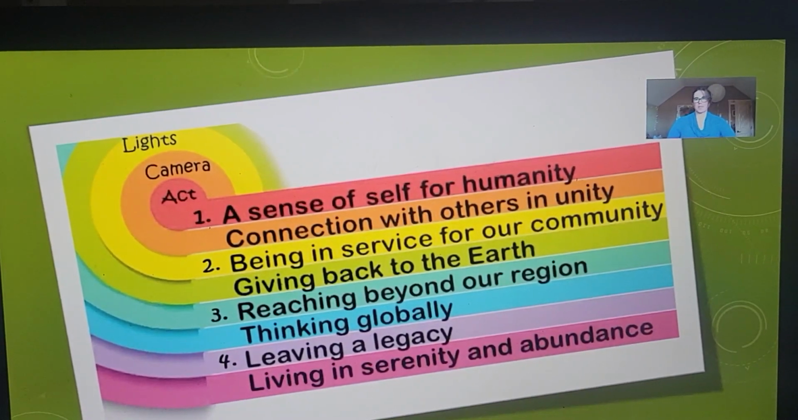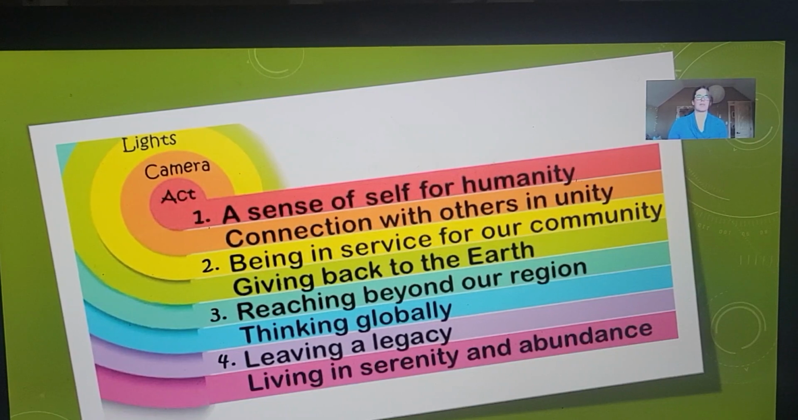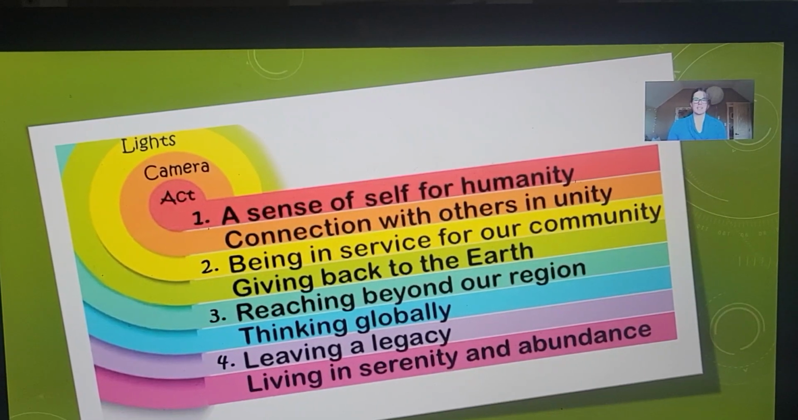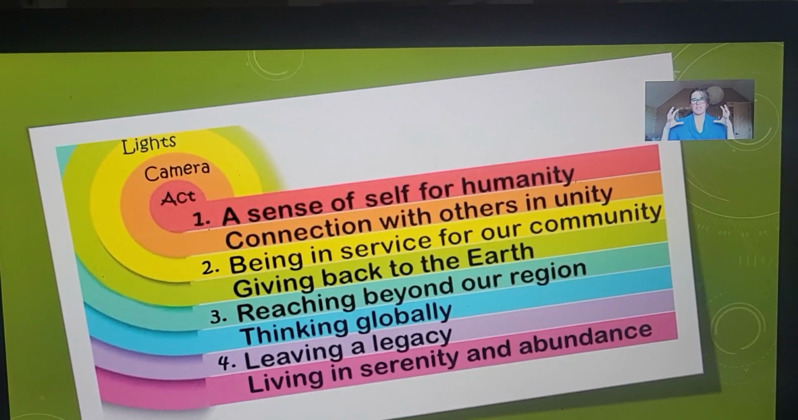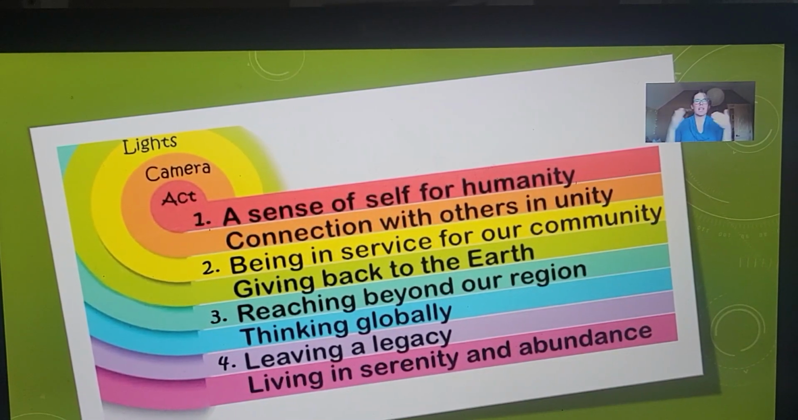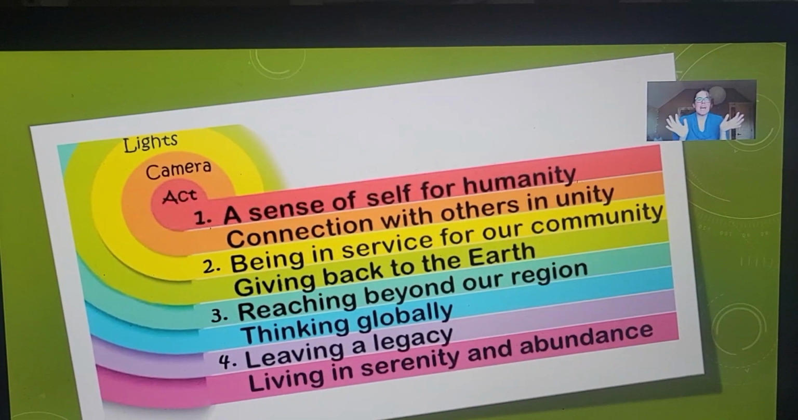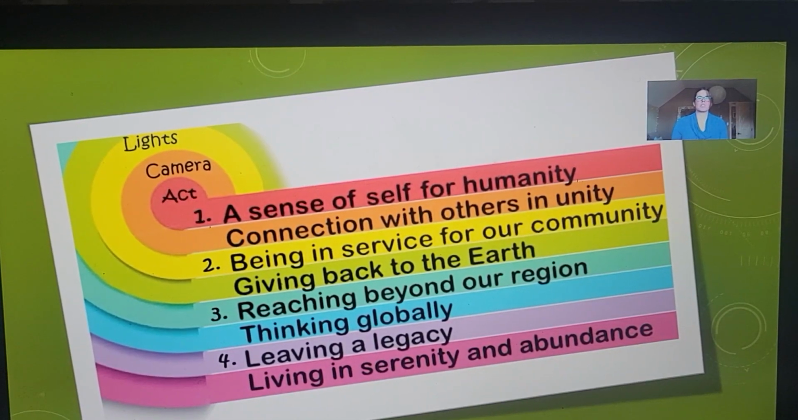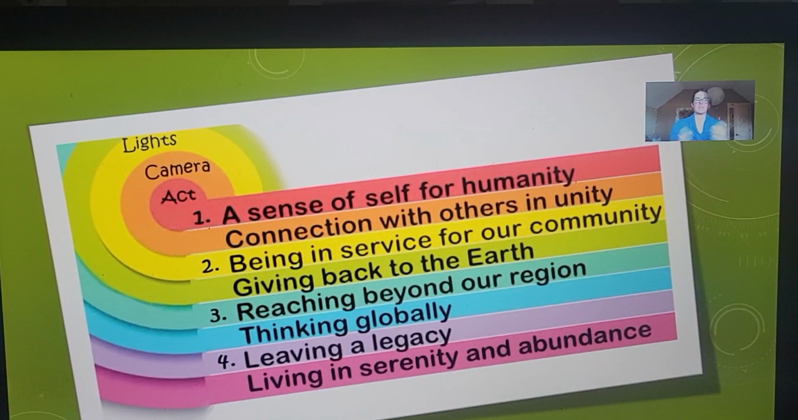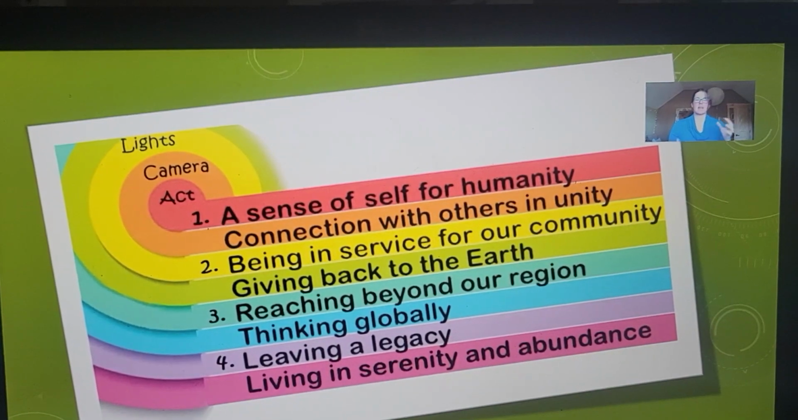Now, on the bigger perspective, the first training you go through is what I call Act 1. And Act 1 includes a sense of self for humanity and connection with others in unity. So it's all about the children in the program, in the activity, in the game, learning how to play the game, learning how to interact with each other, and starting to meld, starting to have that group consciousness. Then, when they've completed all the tasks for that, they graduate to Act 2, which is the next set of training. And that includes being in service for our community, giving back to the earth in some capacity. And that's really child-led and a little bit of guidance.